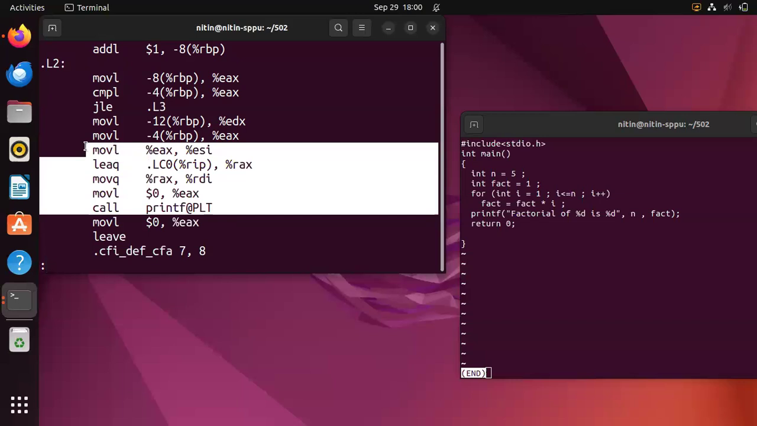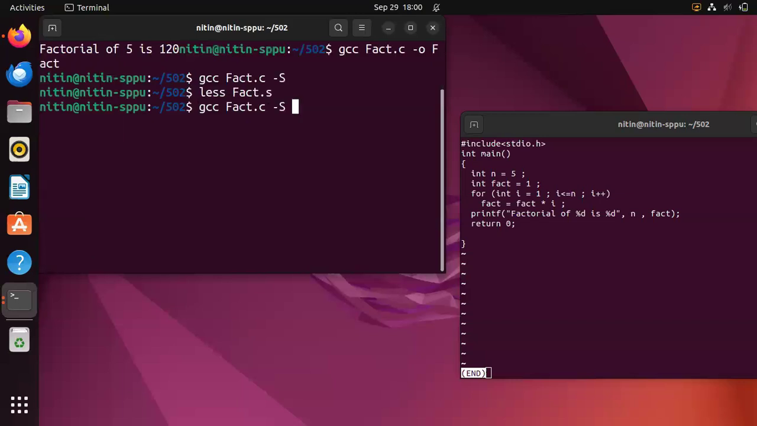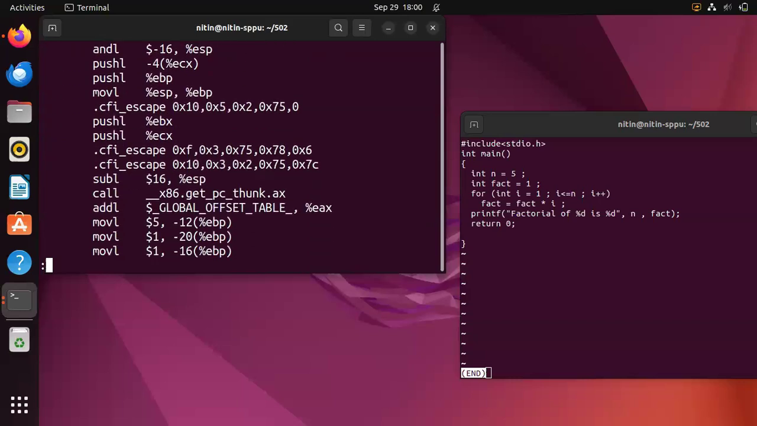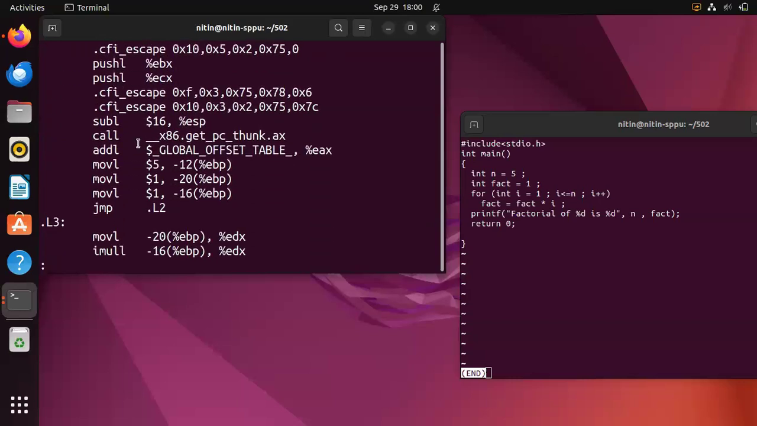Now, the same code I can generate into 32-bit by writing -m32, and you can see that code too. This would be a bit simpler than what we saw at the other place, so this would be clearer to you. EBP minus 12, 16, and 20. This would be your N, this would be your fact. One of them would be fact and one of them would be I, depending upon how you see it in the code below. Fine.